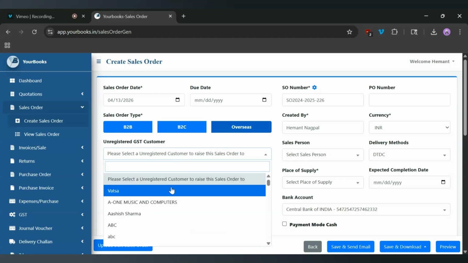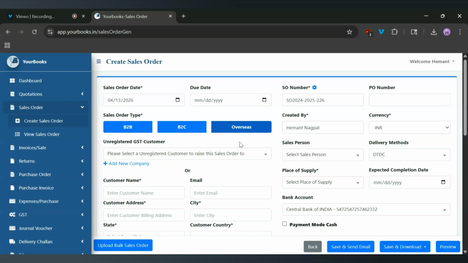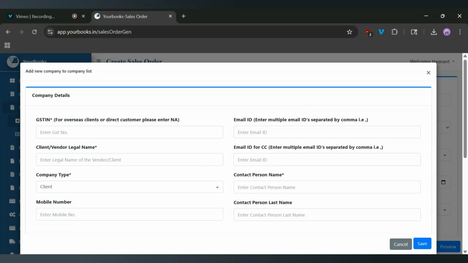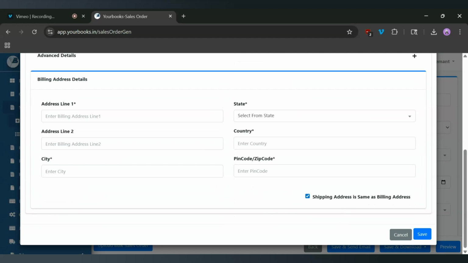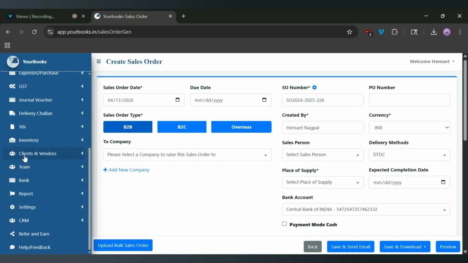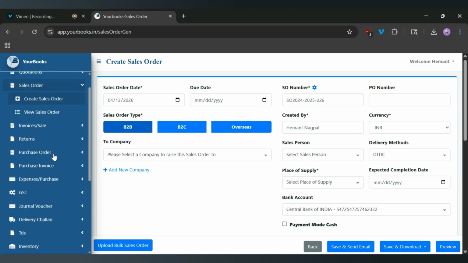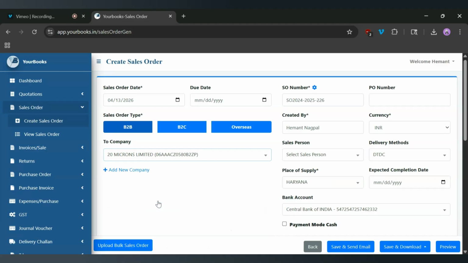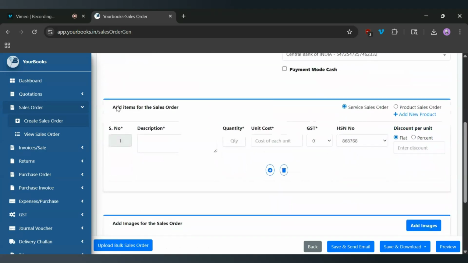Either you have predefined customers or companies that you've already added before, or you can add a new company using this form. You can fill out your details here, such as name, email, GST numbers, and then save to add a new company. Or you can also go to the sidebar, and we have clients and vendors here where you can add a company using the same form. So here I'm going to select an already added company, and then I'm going to move down to my items.